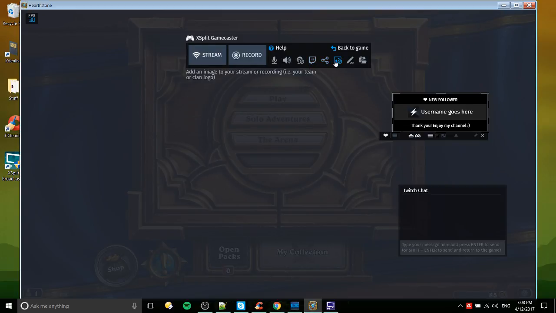Let's see, is there anything else I'm forgetting here for you guys though? If you want to add a stream overlay, what would you call that? Like a skin for League of Legends or something to change your UI, showing the web camera, you can do that there. And yeah, that covers pretty much all the settings for XSplit Gamecaster.